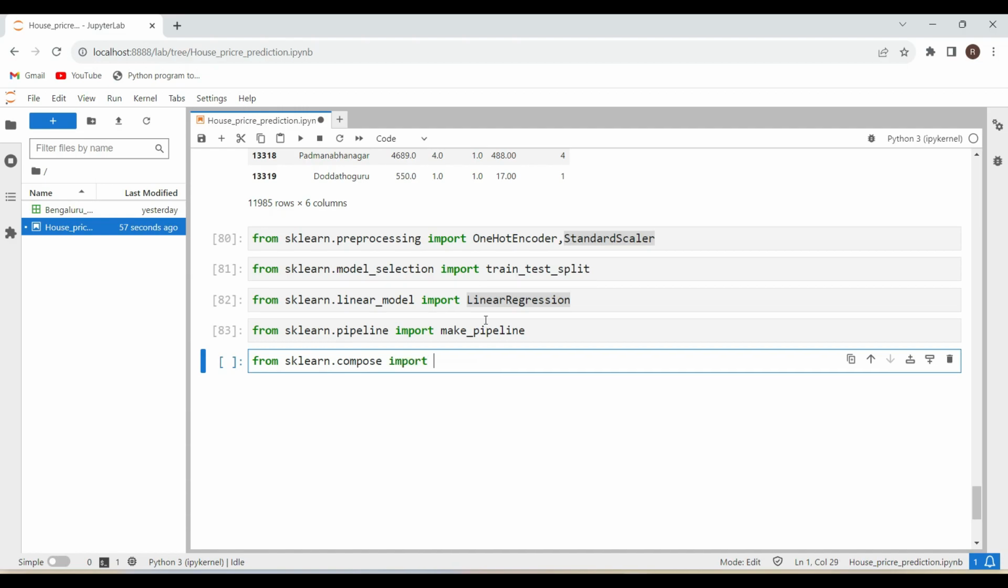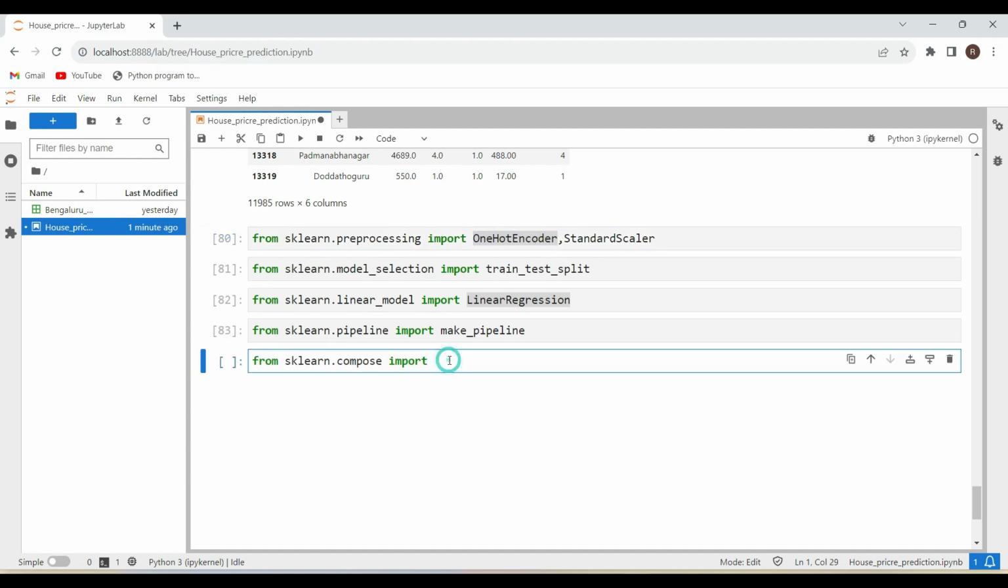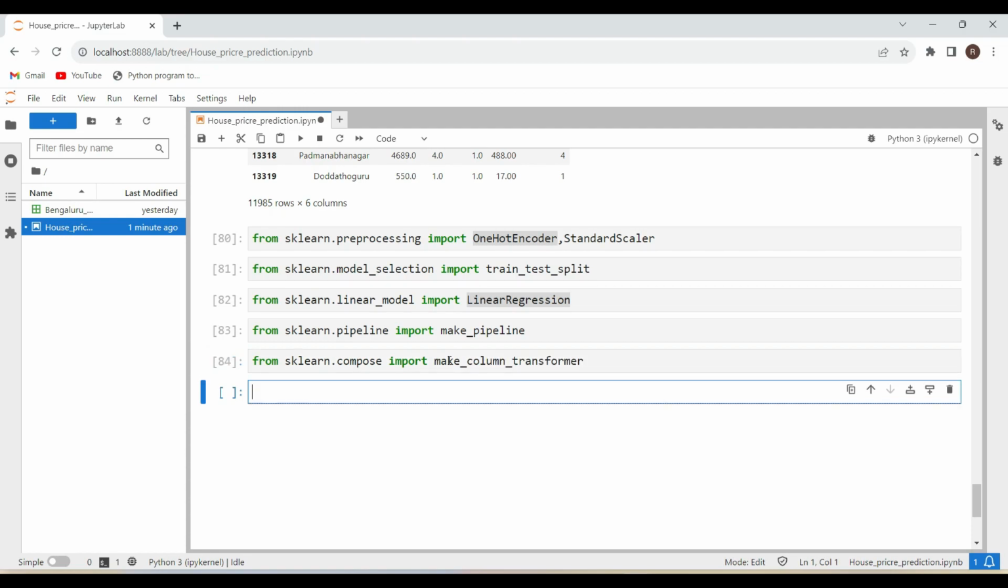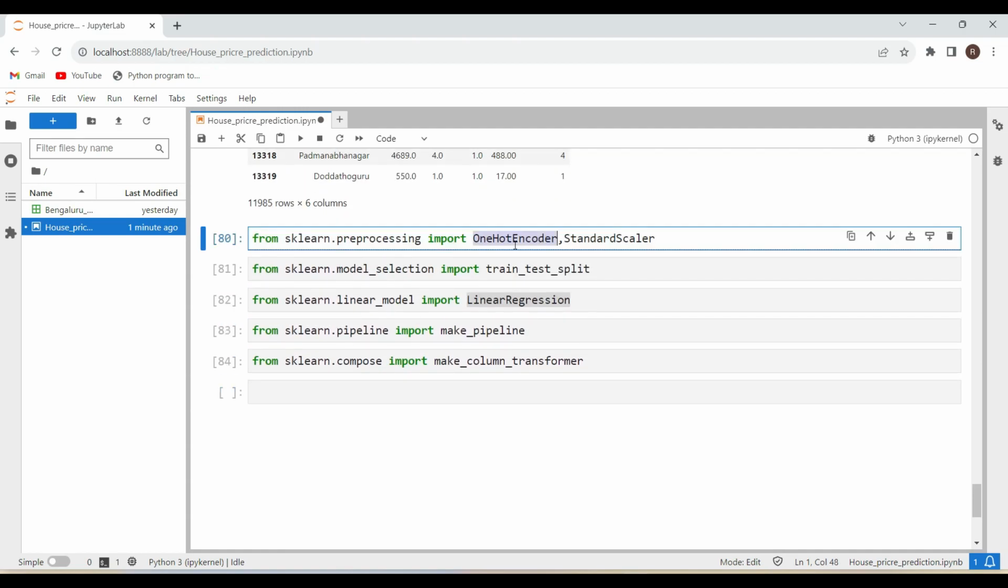import make_column_transformer. So we have this one hot encoder, right? We have to have the make column transformer so that this one hot encoder will work. Okay, make column transformer. So we have imported these necessary methods from sklearn. Now let's start with the one hot encoder.